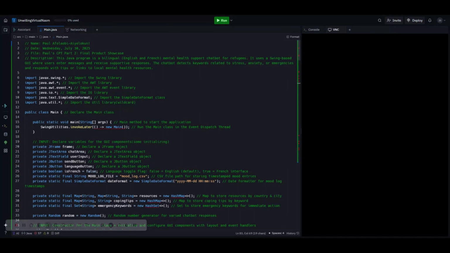This Java program creates a bilingual, English and French, mental health support chatbot for refugees. It runs a simple GUI user interface using Swing, allowing users to send text messages and receive helpful responses. The chatbot recognizes keywords related to stress, anxiety, or emergencies and replies with relevant coping tips or emergency resources. It provides country and city based mental health support links and detects high risk phrases to display crisis hotlines.